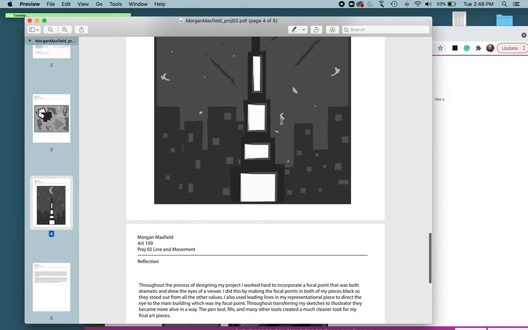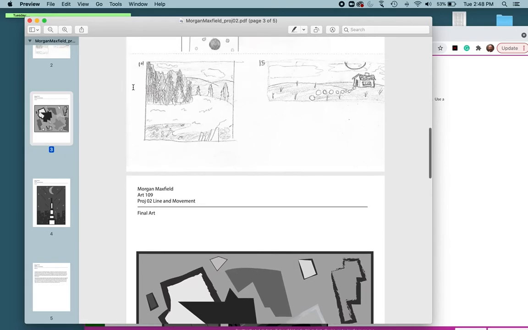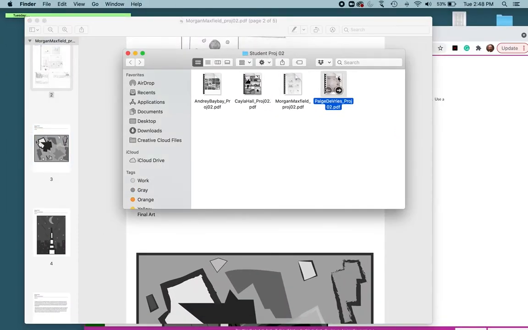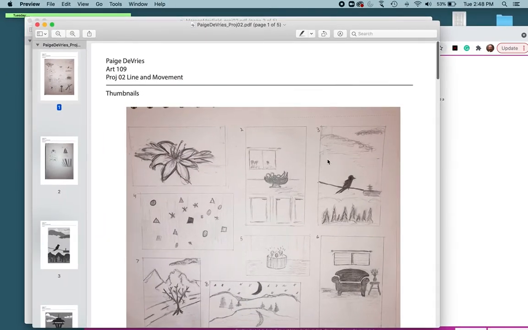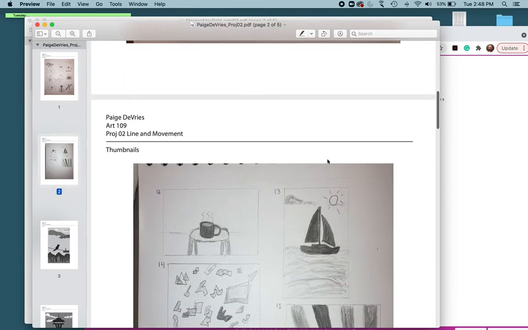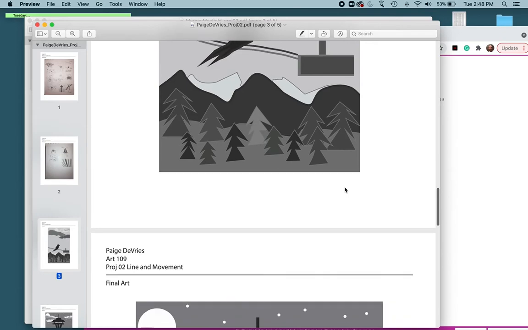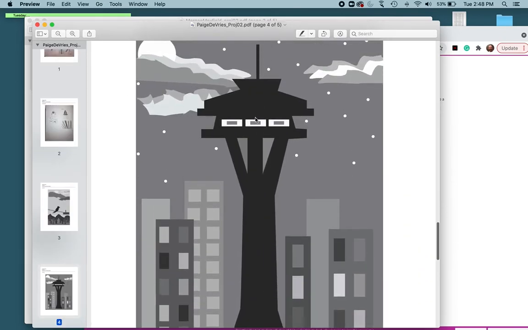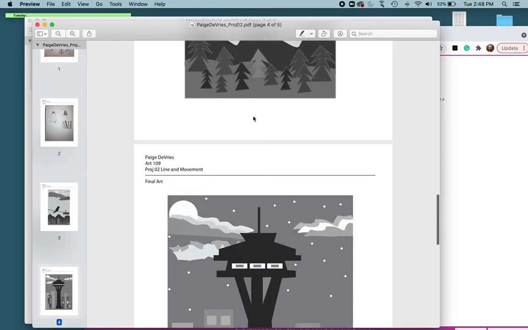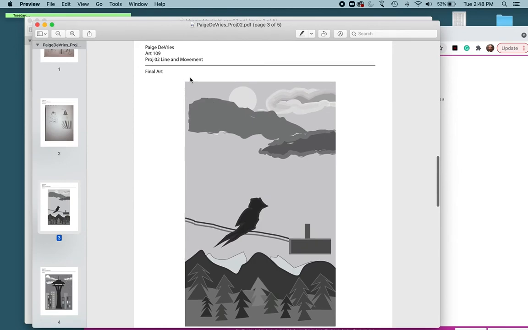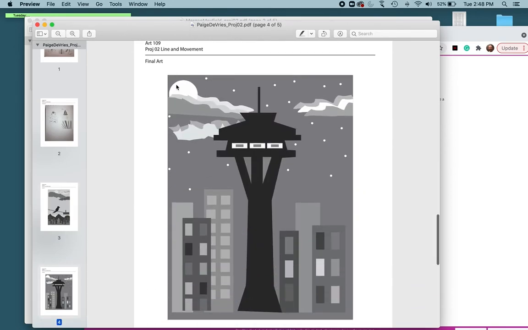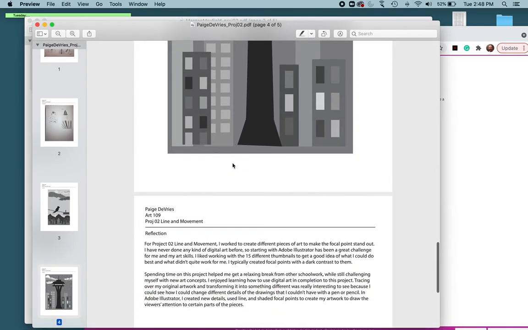And there's the reflection. Okay, so these are all A projects that I'm showing you. So they were all really well done to go from that rough sketch, thumbnail, final art with a clear focal point. You can see both these are representational. All she's missing here, she needs, this is Pages, a frame around this artwork. So make sure you put a frame around your final artwork.